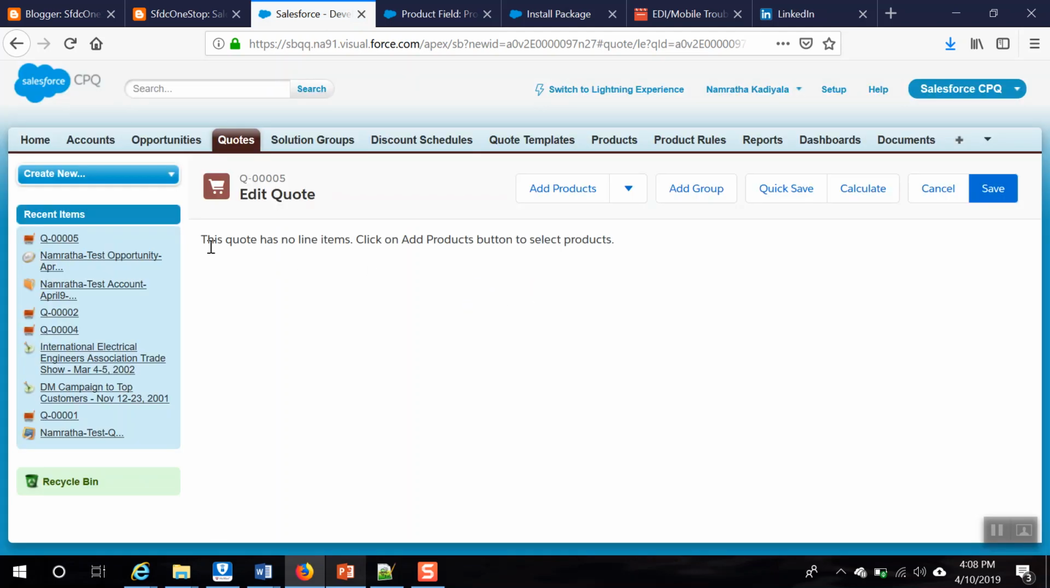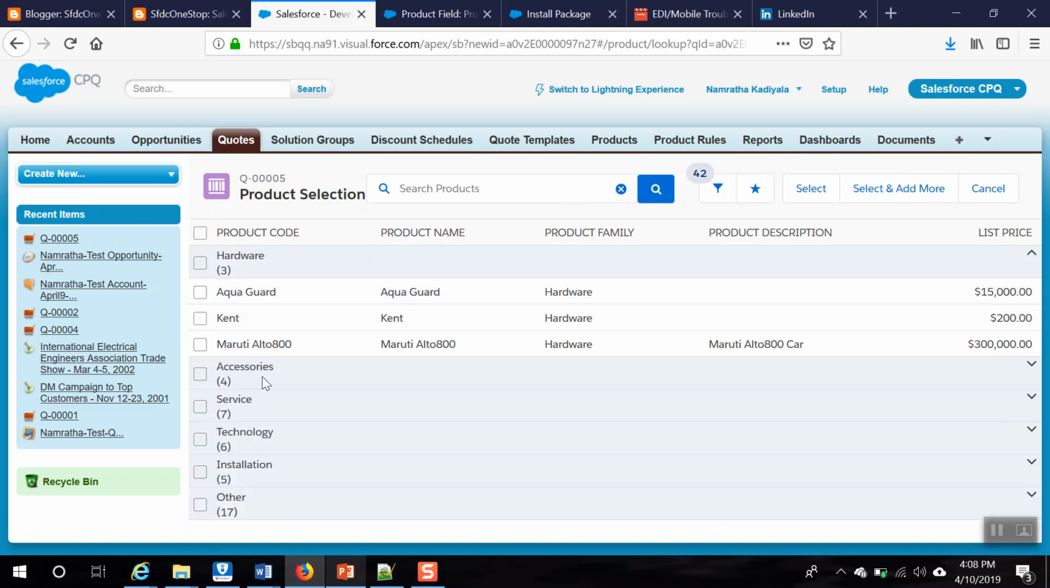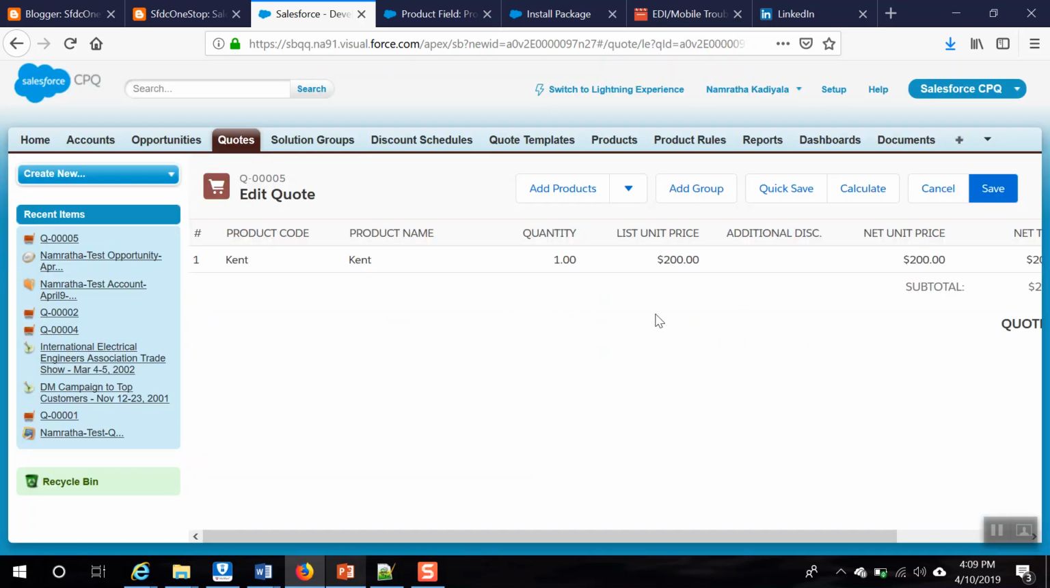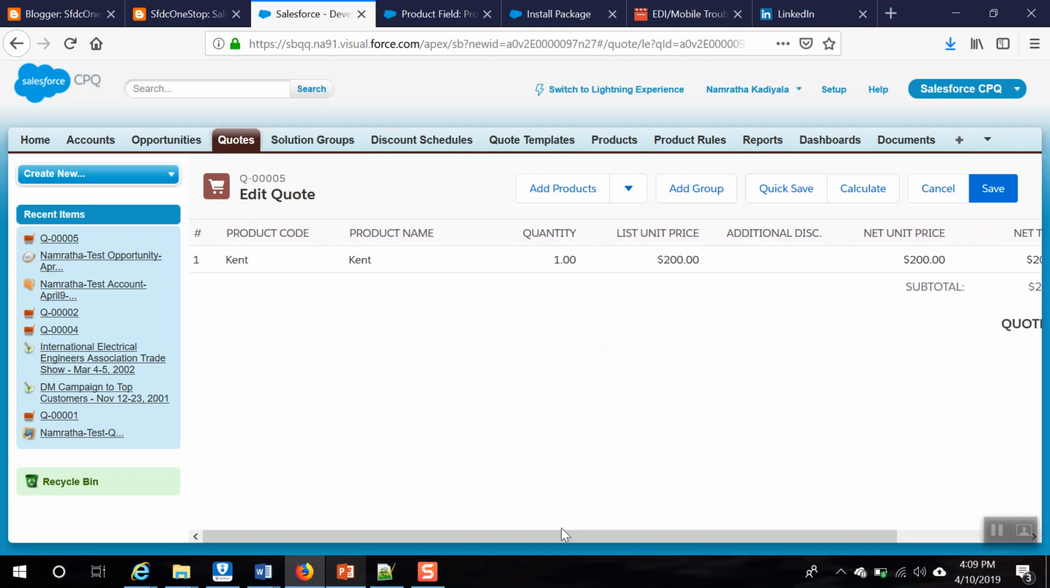So here when you save the quote, initially it tells me that this quote has no line items. Click on the add product button to select the product. So we have to go ahead and select the product. So this is the product that we have. I am selecting this. But when you select this, we have added a lot of different things, right? The different options are not getting visible. So let us check what could be the possible reason for the options not getting displayed here.